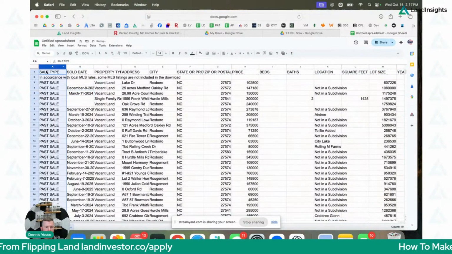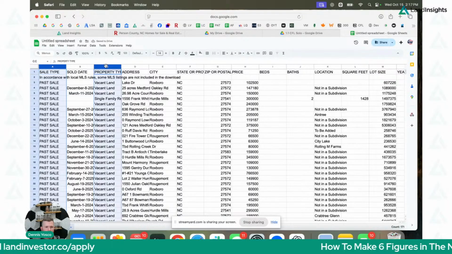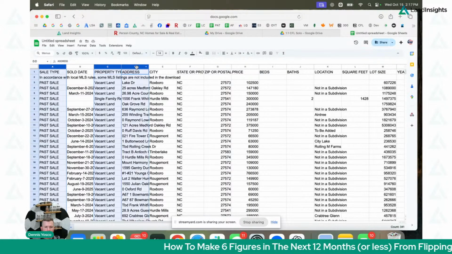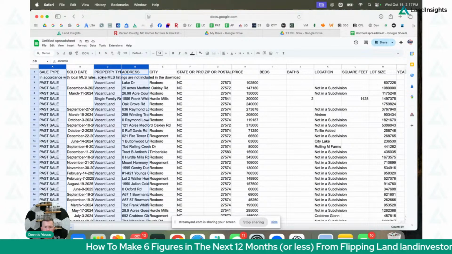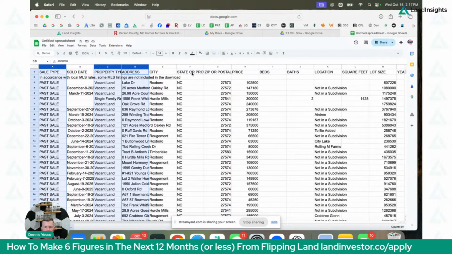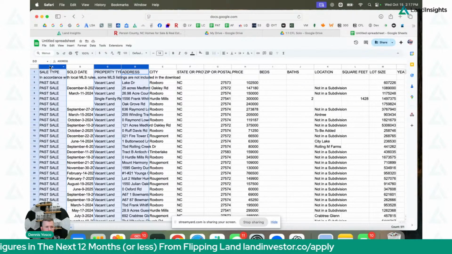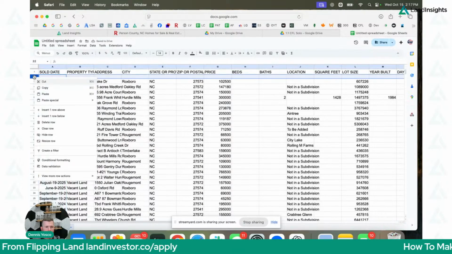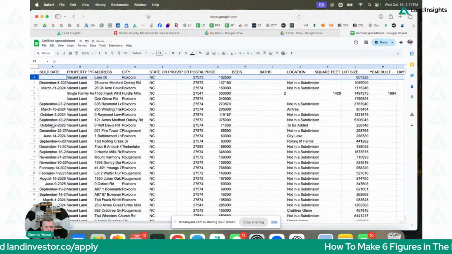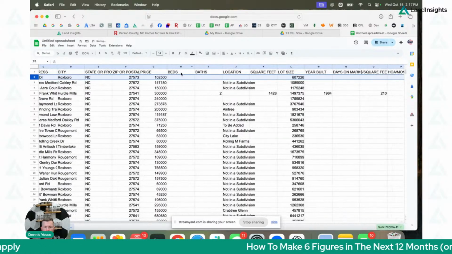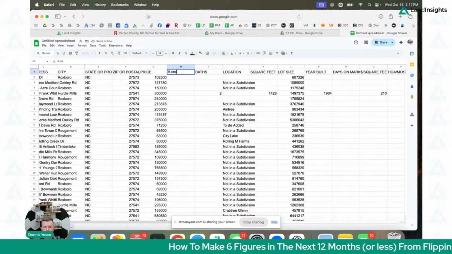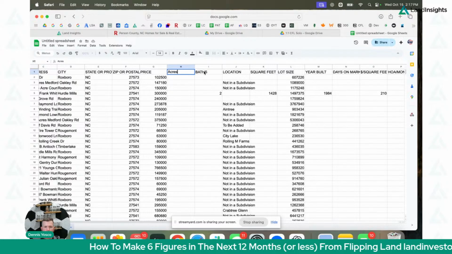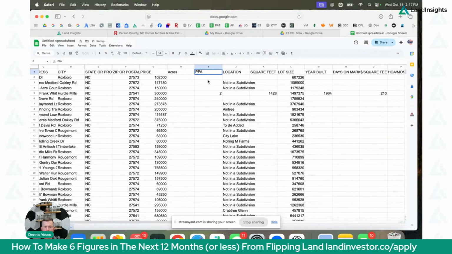Okay. So I'm going to get rid of this. I don't really care about this. I don't really need the address. So let's delete these two columns. Delete this row right here, it's not needed. Delete row. We're going to change this to acres. I'm going to change this to PPA, price per acre.